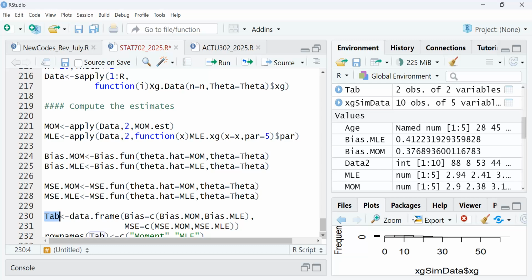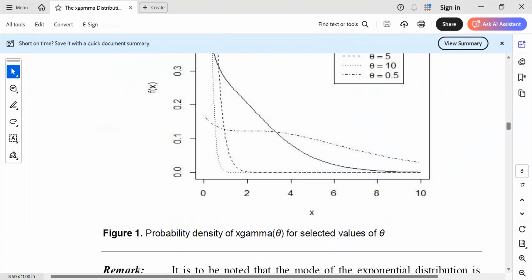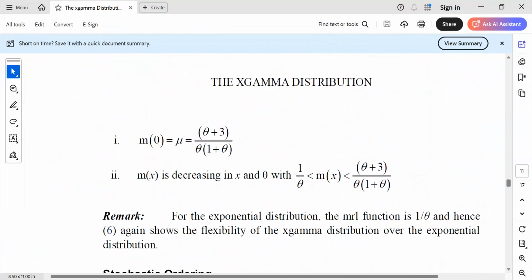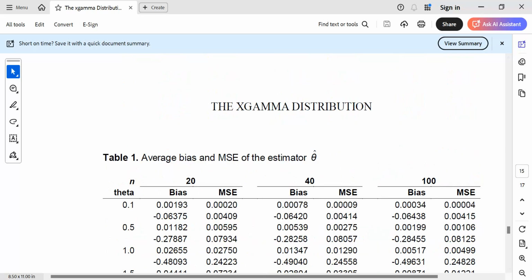And so if you go to the paper and check, you realize that they will be giving you a table. That's the sort of thing they were doing. That when theta is equal to this, n is 20, this is the bias, this is the MSE. So you can collate all this and then put it together.